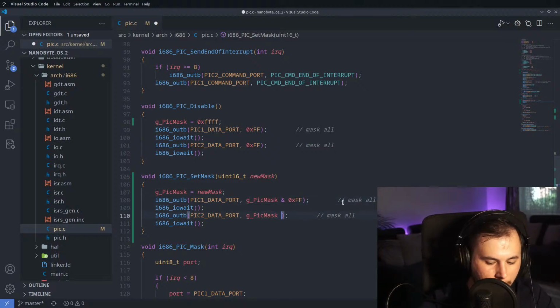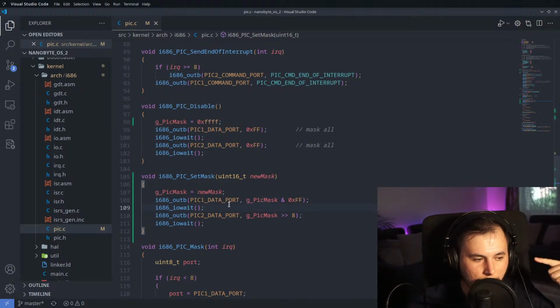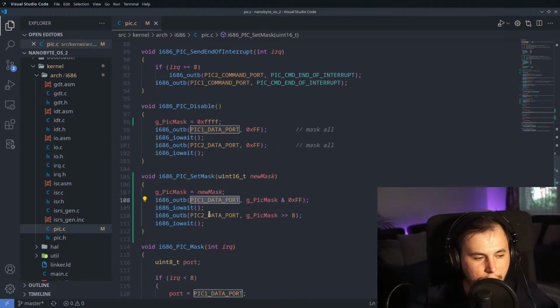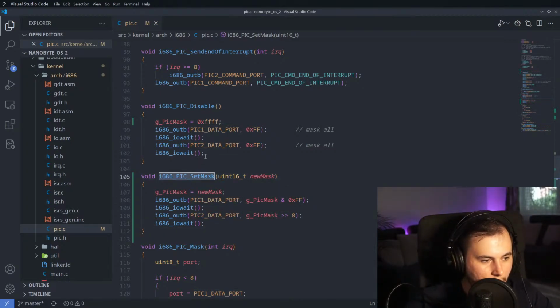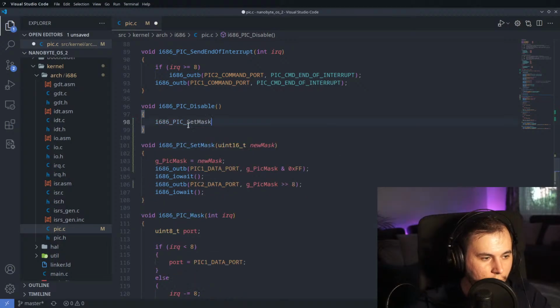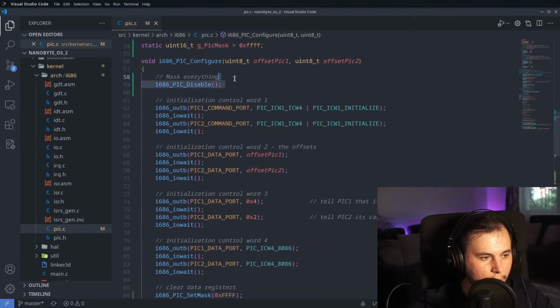Okay, so basically what I do here is I set the lower 8 bits to the first PIC and the upper 8 bits to the second PIC. And now all we have to do is just call set mask of FFFF, and I will do the same here because I think this makes more sense.